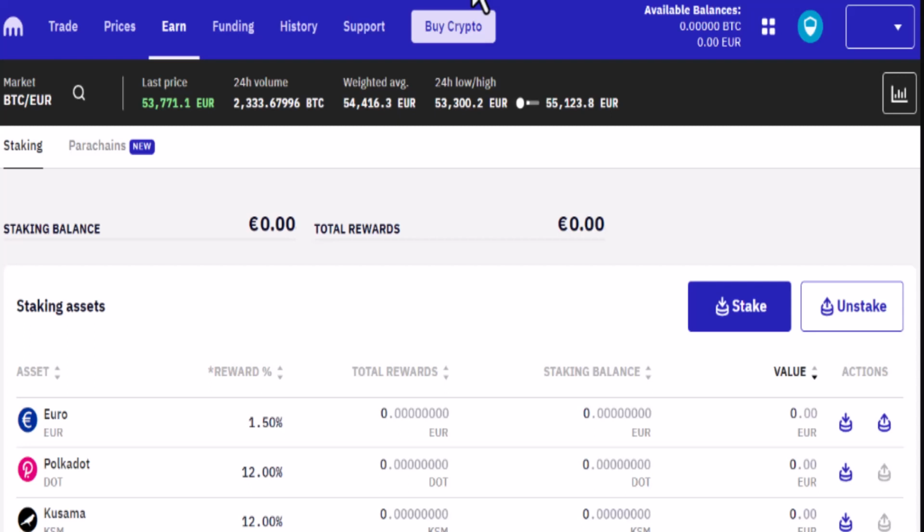In the following tutorial, I'll be showing you the ways to stake on Kraken. In order to do this procedure, you have to log in to your Kraken account. Along with that, make sure that the account is verified. And right on this page, you need to go ahead and tap on the Earn tab from the top.